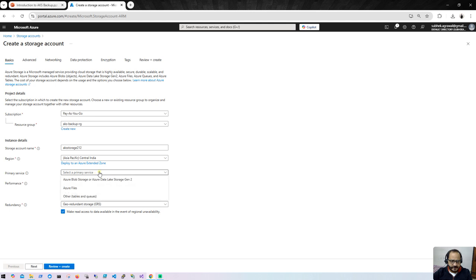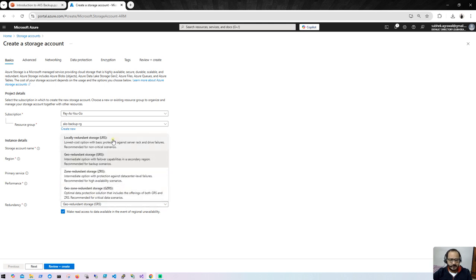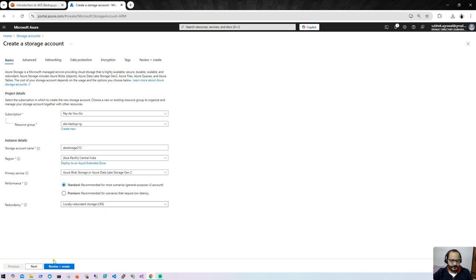and for primary services we want Azure Blob Storage only, and I will choose Standard. Redundancy I'll choose LRS, locally redundant storage. As per your requirement, you can choose the redundancy you want for this storage account. If you want zonal redundancy, you can use ZRS. If you want geographical redundancy, then you can use GRS, but this is for demo purposes, so I'm going to use LRS only.